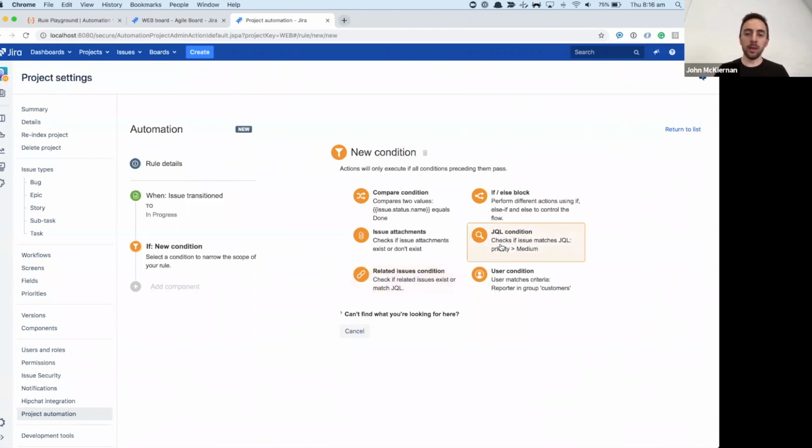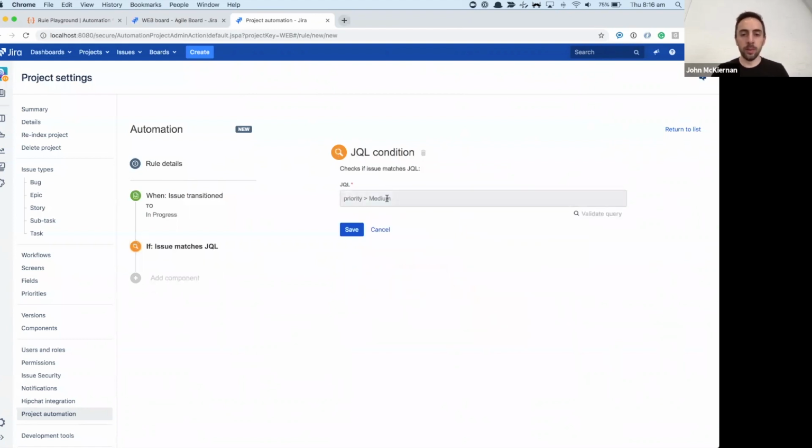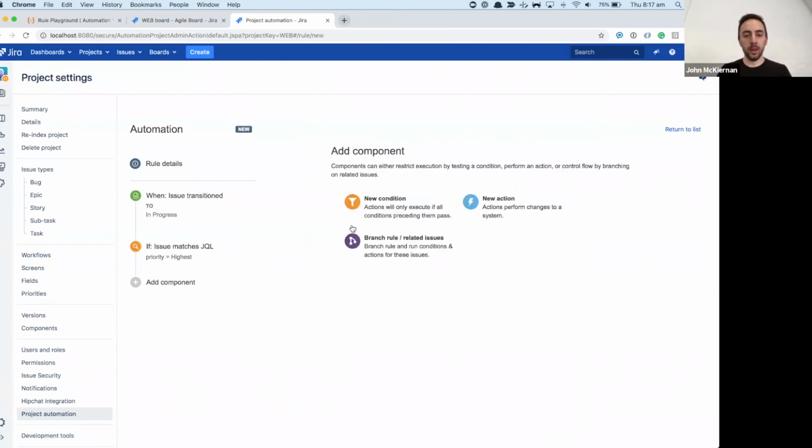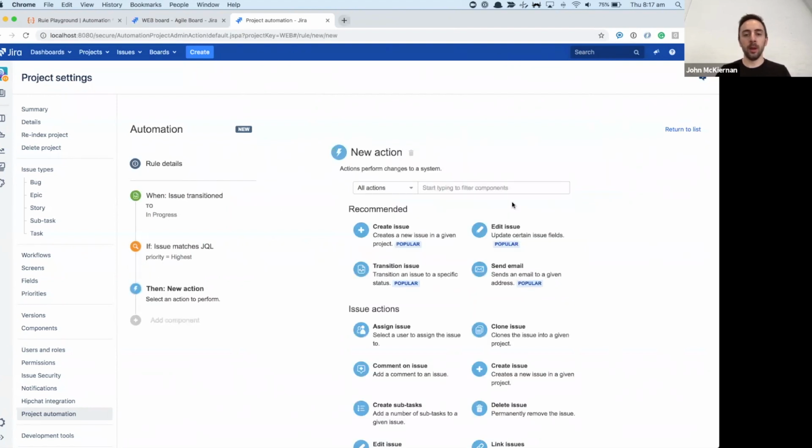For now, we're just going to pick the simple jaql condition, and we're going to match here against priority. We're going to make sure that only the highest priority issues will match this rule. So that's all we have to do. And then once again, we can continue with either adding more conditions or we can add actions. As I mentioned, for this use case, we want to assign the issue if it's a high priority issue that was moved to in progress. The sidebar over here is always a really nice overview. You can follow through one by one what this rule will do.